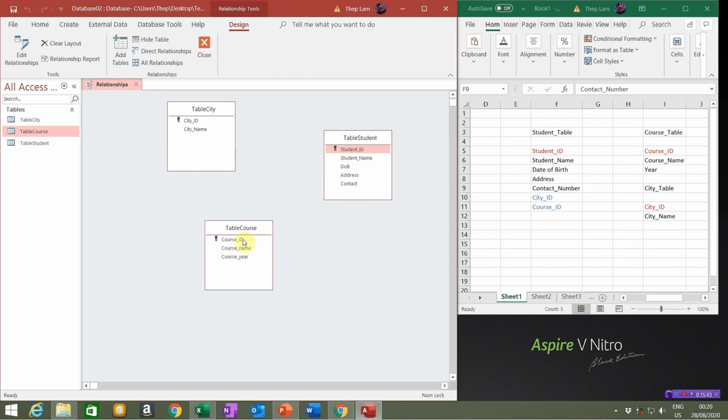So table student. Come back to table student. Close this one. You need to close it. You don't need to save. Do you want to save changes to the layout? We don't need to save it. We do it later. So come back to table student.